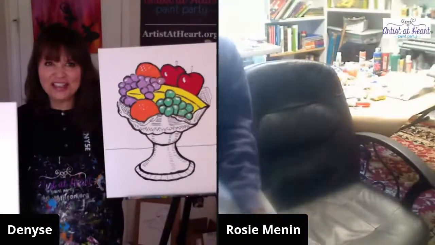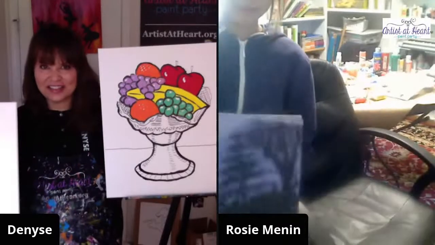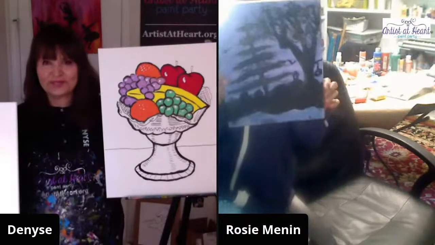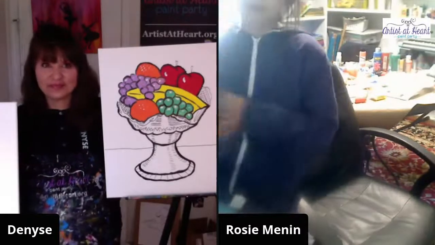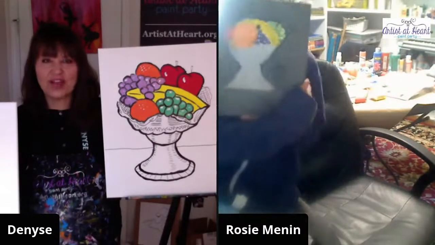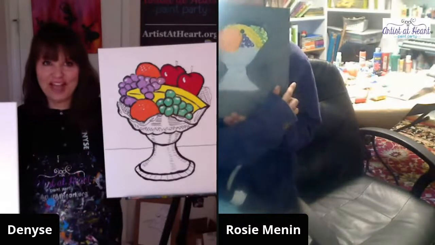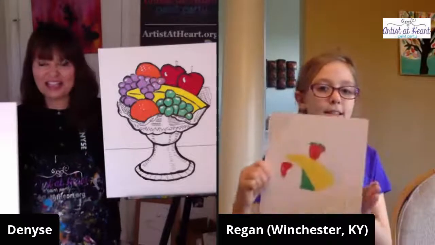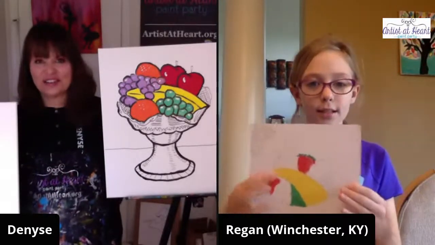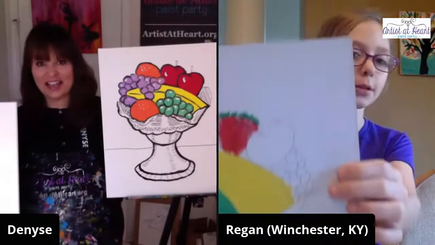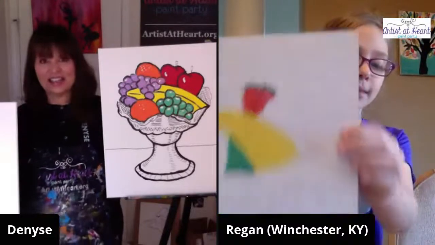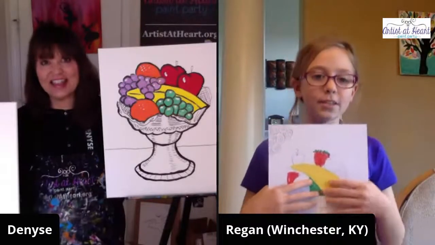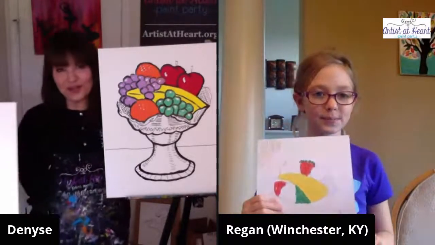Hi. Hi, Rosie. My favorite painting is this one. And this is my painting so far. Oh, that looks great. Bye. Hi. Hello. This is mine so far. And for the strawberries, I tried to put a little bit of seeds. And you can't really see them. I love strawberries. And I love doing this every day with you. Thank you so much for doing this. You're welcome. Thanks for doing it with me.